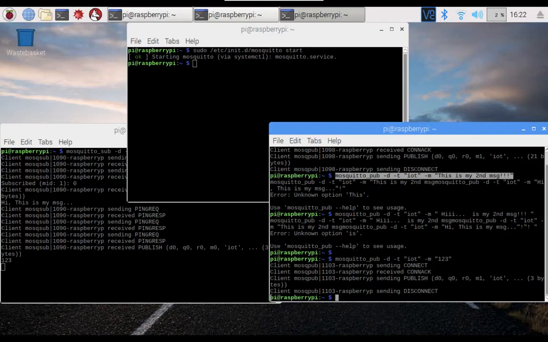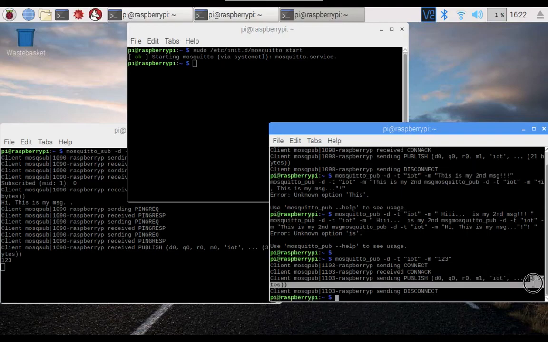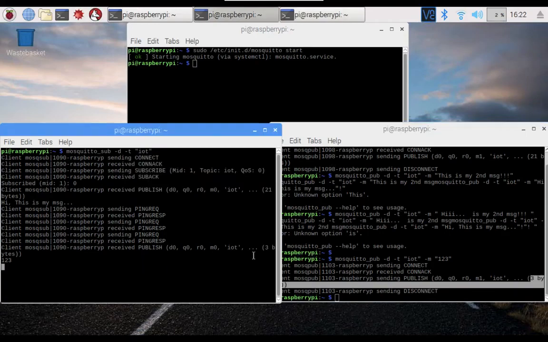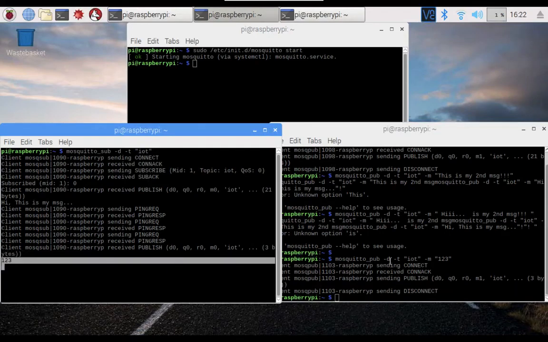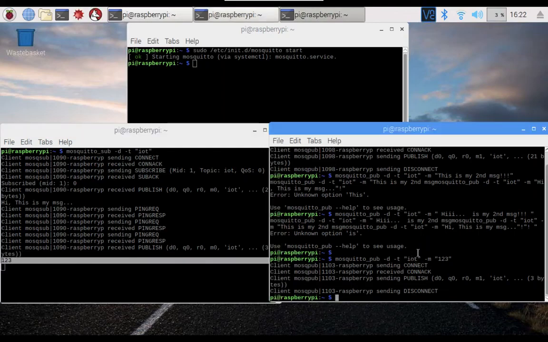So you can see I have sent the message 1 2 3. It again sent a connect packet and received acknowledgement, and it published this message to the topic name IoT, a 3 byte message, and the same is received by the subscriber. You can see the message here, 1 2 3. Okay, so that's it, guys.